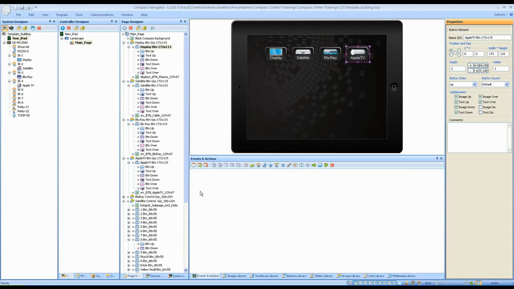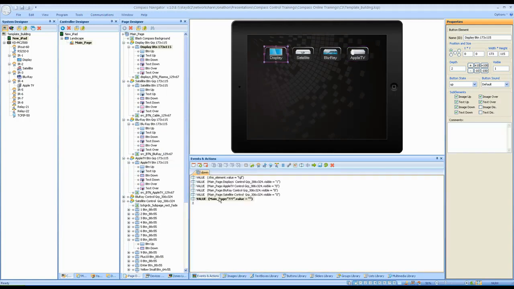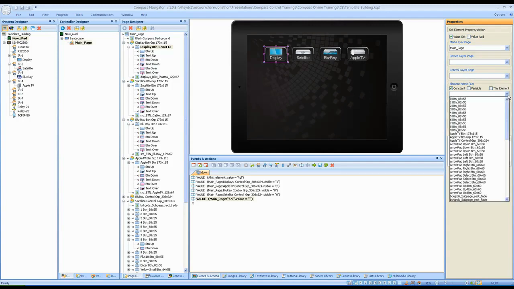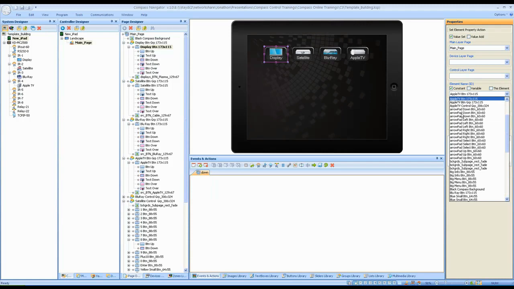And we have this incomplete event and action. It says it's on the main page, but what is the element and what do we want to do with its value right now, right? And we can see that in the events and actions here. So we go into the properties of this event and action that we've added. And we get to now tell it the Apple TV button we would like to return to the up state when we press this display button.